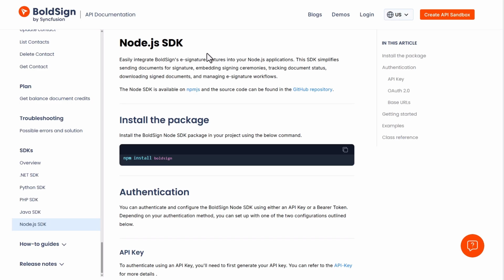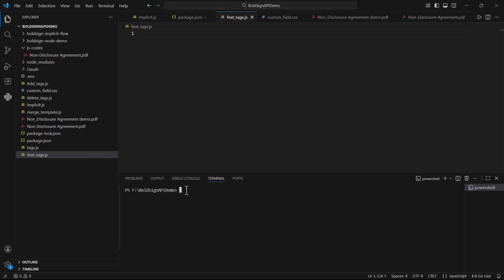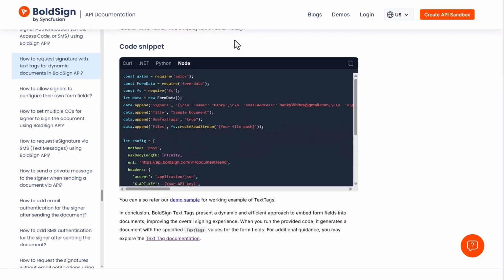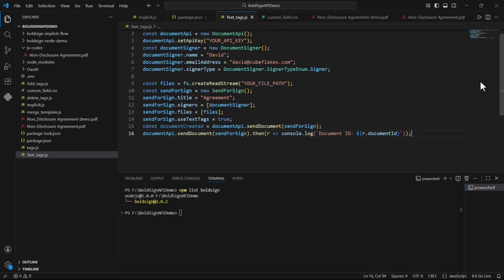Make sure you have installed the BoldSign Node.js SDK by running the command npm install BoldSign in your terminal. Since I've already installed it, I'll confirm by running npm list BoldSign. As you can see, the package is installed and ready to go. Now that the SDK is set up, it's time to create the actual signature request. I navigate to the BoldSign developer documentation, copy the Node.js code snippet, and paste it into my project file.